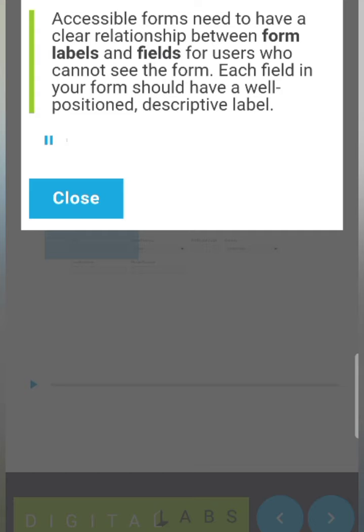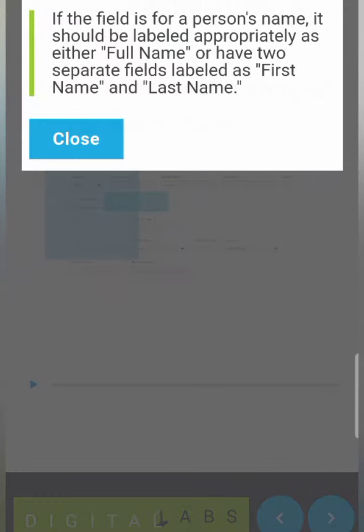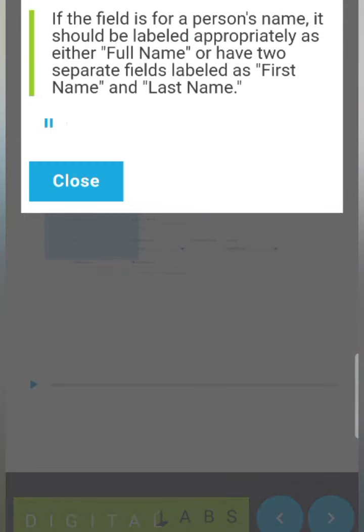Accessible forms need to have a clear relationship between form labels and fields for users who cannot see the form. Each field in your form should have a well-positioned descriptive label. If the field is for a person's name, it should be labeled appropriately as either full name or have two separate fields labeled as first name and last name.